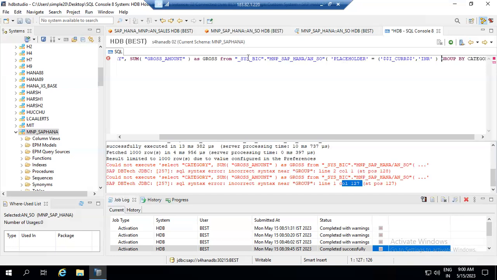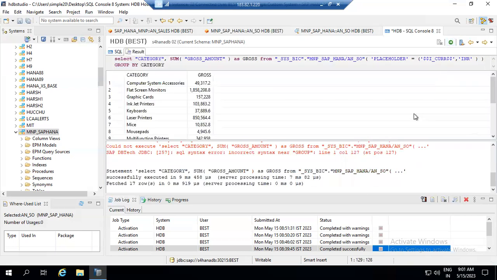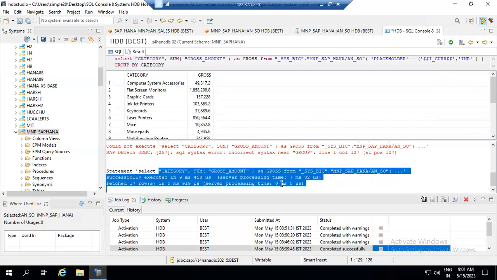Okay, so one open, two open, but we are closing only one. Okay, let me try. Okay, now it is success. Executed successfully. See, previously, however, we are done.